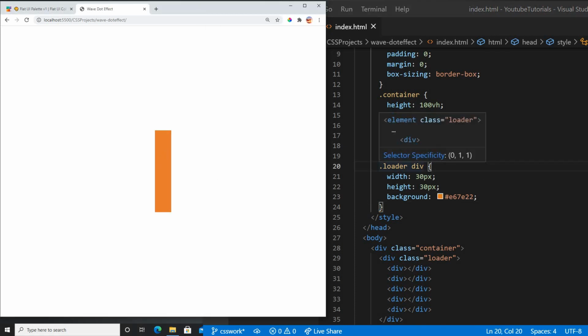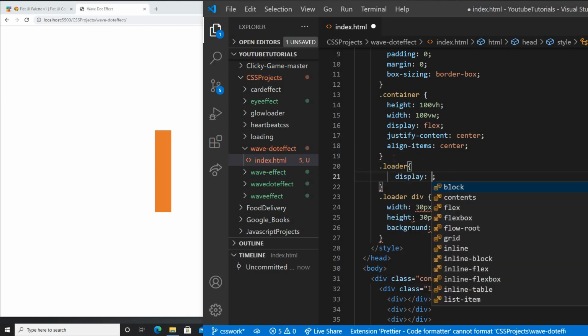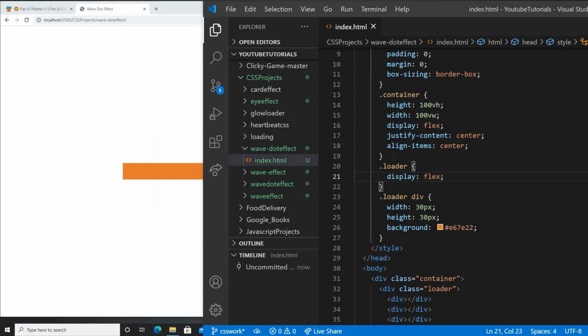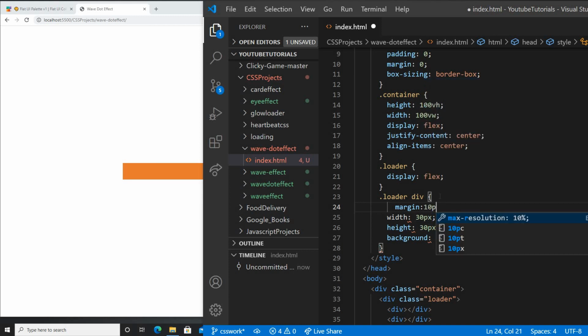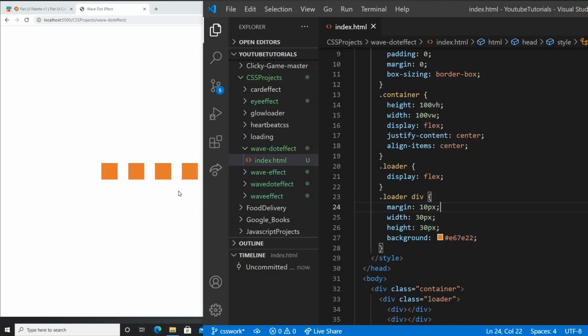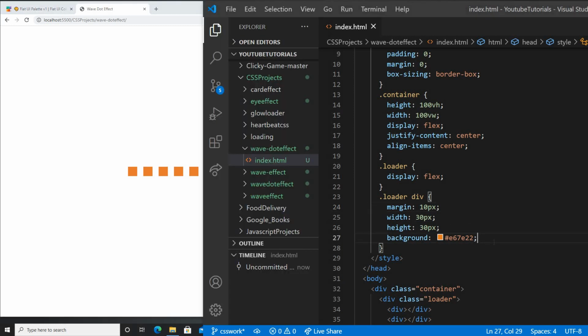Okay, so now let me do the loader again, and give it a class with just display flex. Now I need a couple of margins here because each and every div is stuck together. I want to separate them. Okay, just separate them, guys. Now it's separated. Perfect. It's not a circle yet, so I need to make a circle. It's pretty straightforward to make a circle.